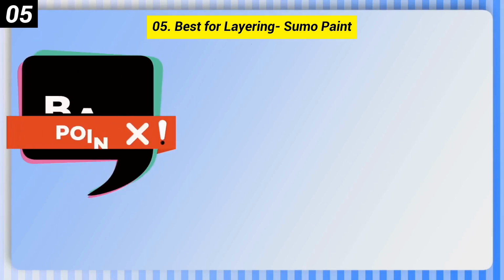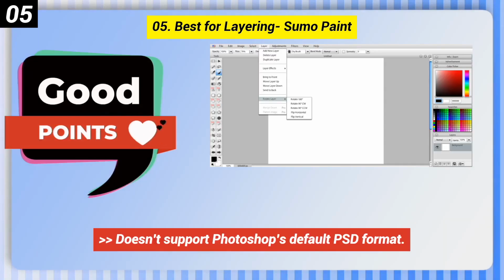Here are some bad points of this one. Doesn't support Photoshop's default PSD format. Must pay to remove ads and unlock all features.